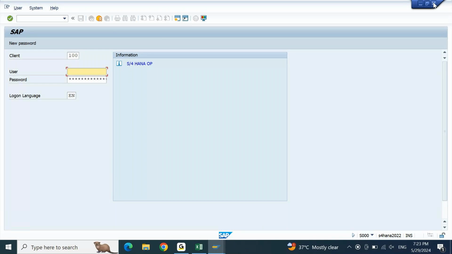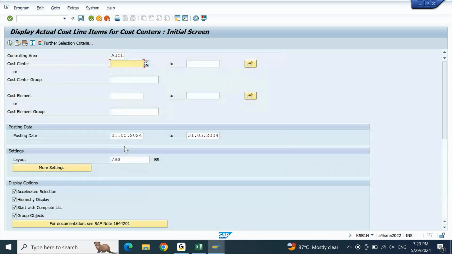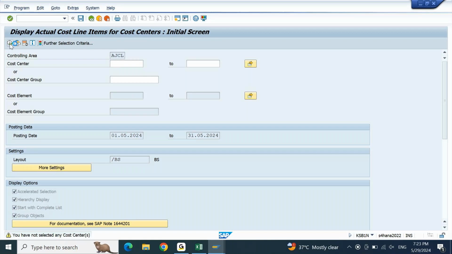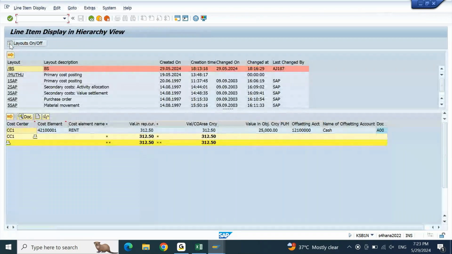Close this, and then this one, same thing. I'm going to put the same parameter, 1st May to 31st May, current month in short. Click on execute, press enter. Now ignore the top one, these are the different layouts. If you want to turn it off, just click on this, layout on off, and that will disappear.